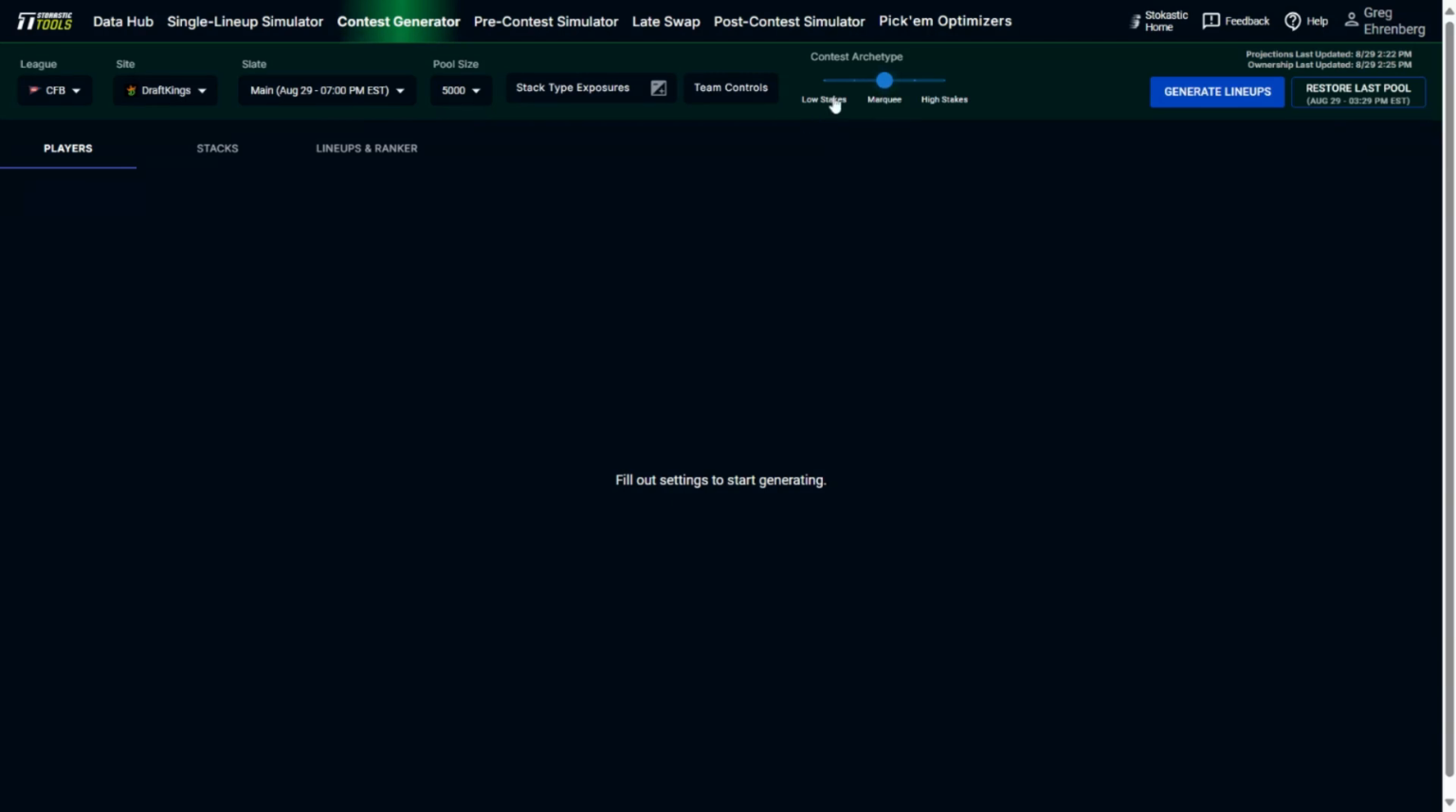If you're playing in something like a dollar contest or a quarter arcade, you'd select the low stakes setting for that. And then if you're playing in something like the $555 contest or $1,000 entry, then you'd select the high stakes setting. That will make it so that your contest pool is geared more towards our projected ownership for higher or lower dollar buy-ins, depending on which thing that you select. And that should emulate which contest it is you're playing in.